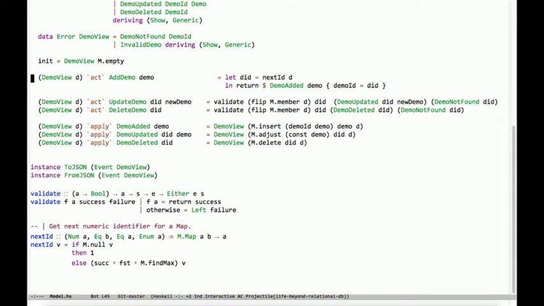We validate commands, the incoming data in the act, and if it is successful, then we create an immutable event which is related to that command, and if it is unsuccessful, then we just return a related error.